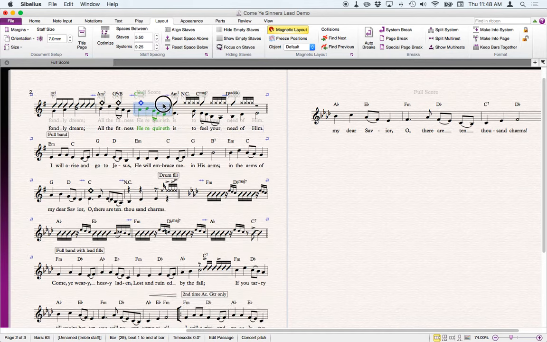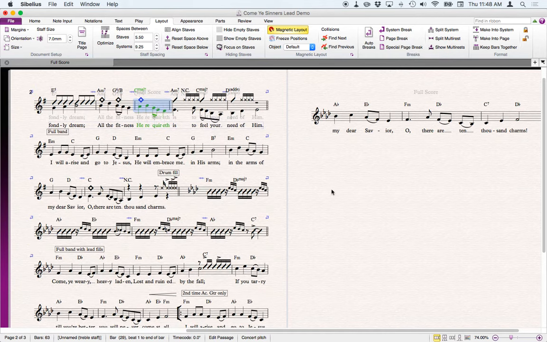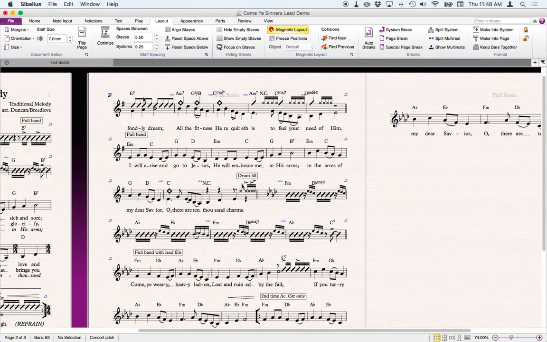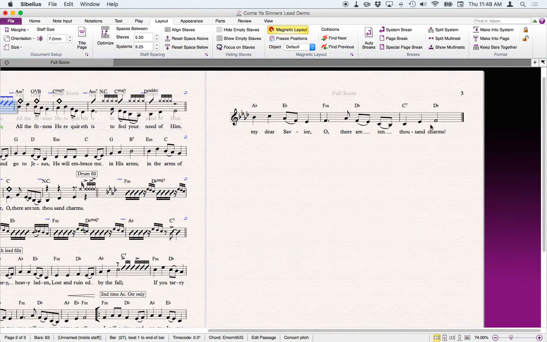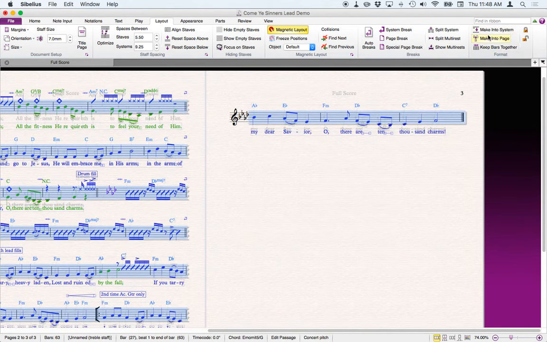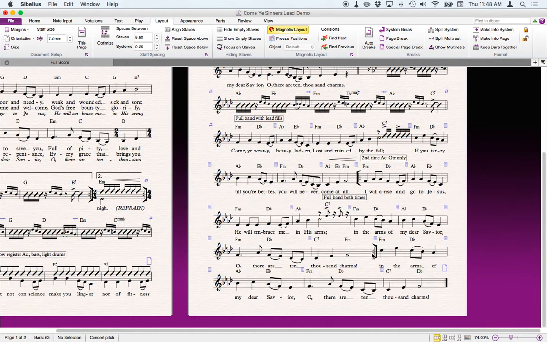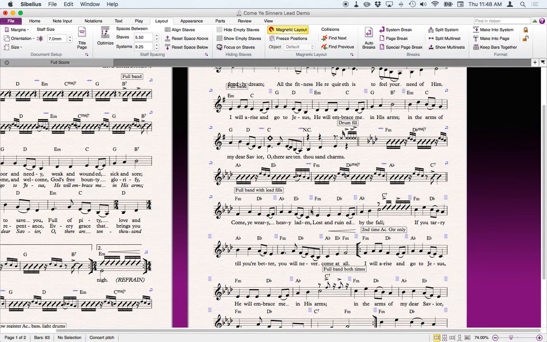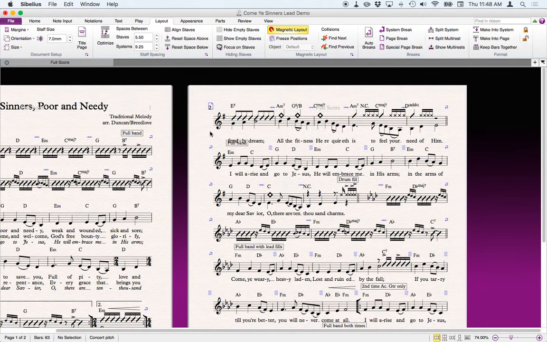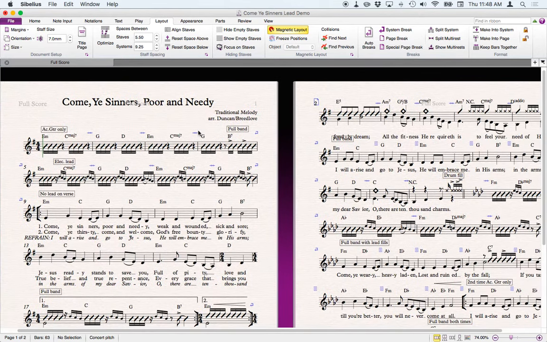Now I'm going to pull this up. Yeah, so that got rid of one of those systems here. And now I'm going to go ahead and select all of this and say make into a page. At this point, a few fine-tuning pieces here, and we'd have this all done. So that's one way you can deal with this and getting everything to fit on two pages.